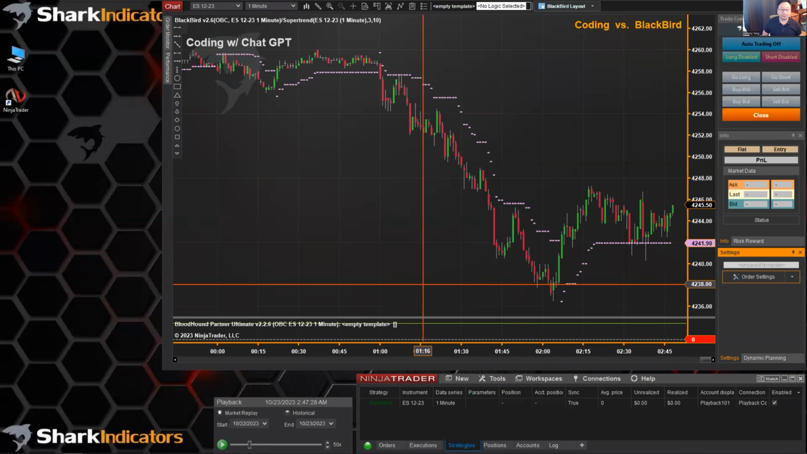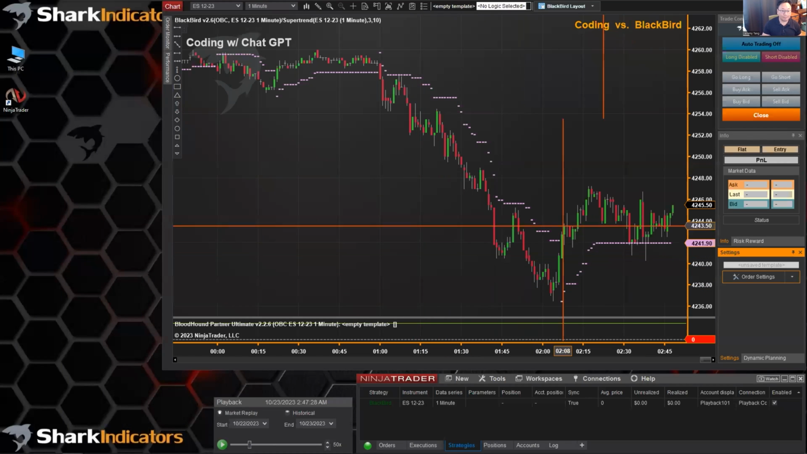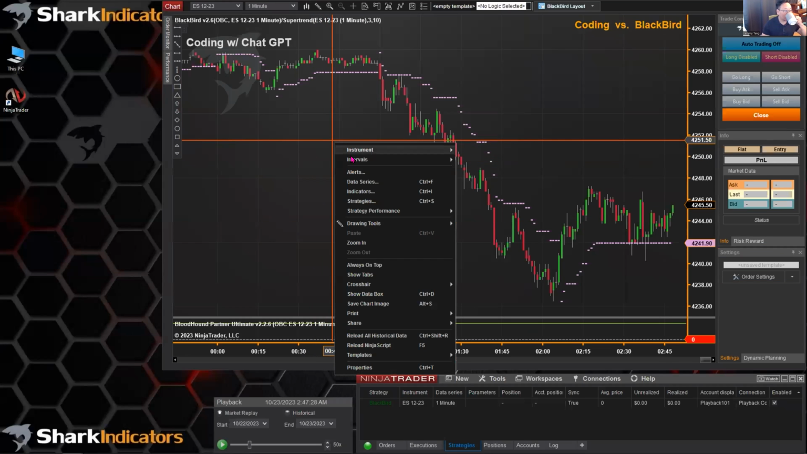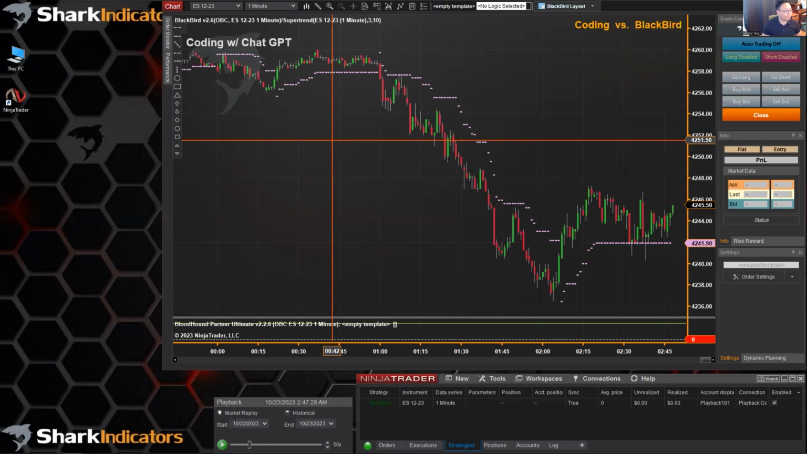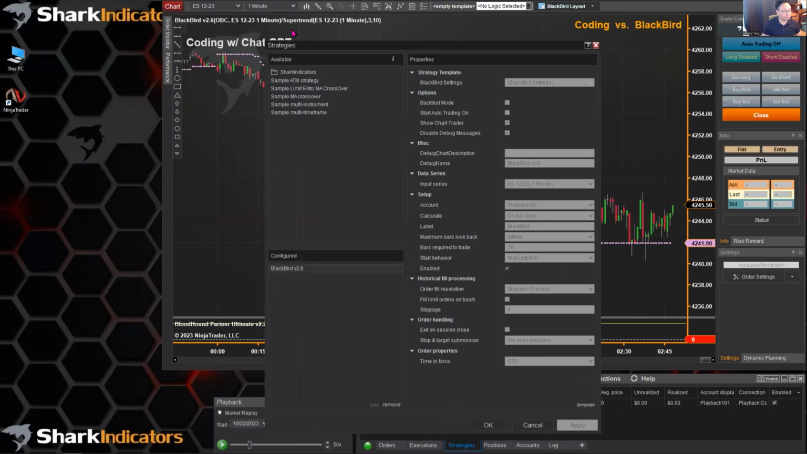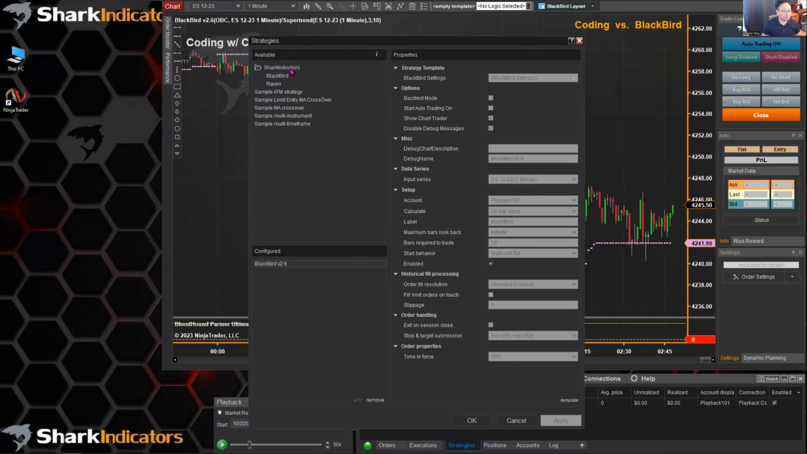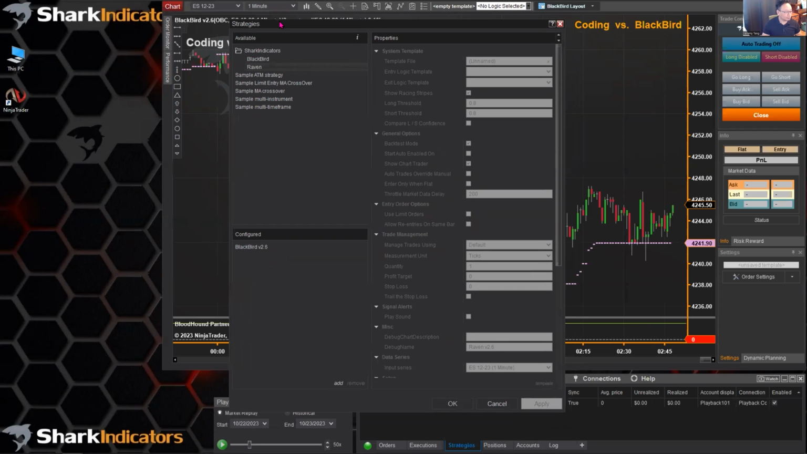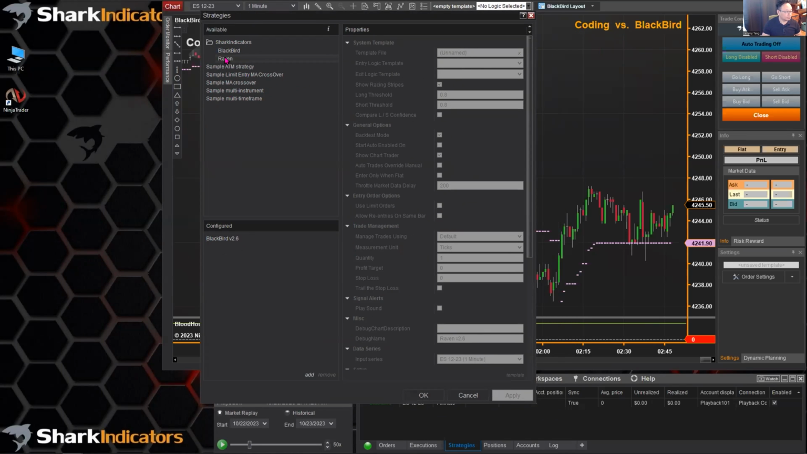When Shark Indicators was first launched, we actually didn't have a strategy. We just had Bloodhound. And then it was pretty obvious that Bloodhound needed a strategy, because that is the ultimate goal for traders there. And so at first we came up with Raven, a nice little simple strategy, just as a starting point to get things going. So that way you could do some basic back testing there, right?